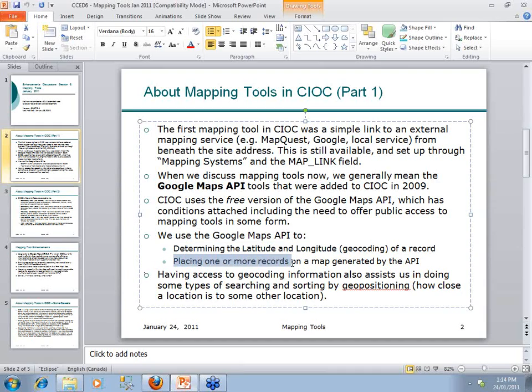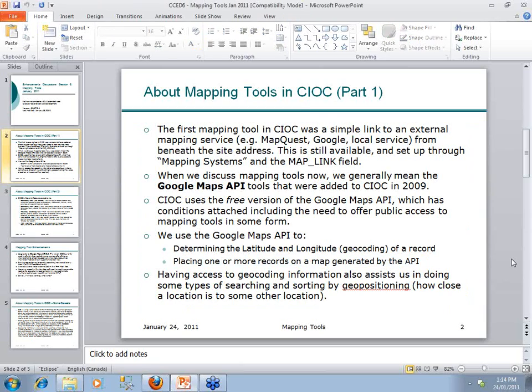And the second thing we do is using that longitude and latitude information, we place one or more records on a map that the API generates for us. So we would tell Google where these markers are supposed to go, and their programming interface then puts those markers on a map where they provide the tiles and all of the tools for zooming and showing satellite and all of those neat things that Google Maps does.